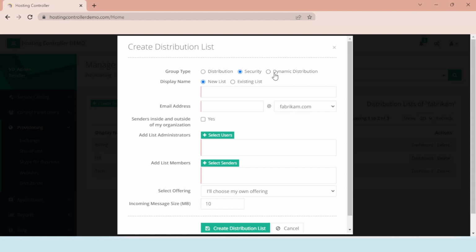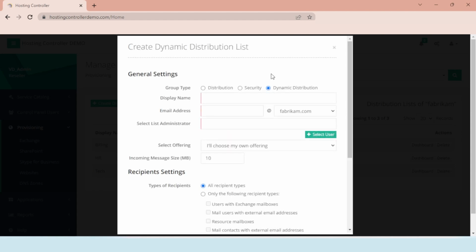A dynamic distribution group is a group whose membership is based on specific recipient filters rather than a defined set of recipients. The recipient list is based on the filters and conditions that you define. An email message sent to a dynamic distribution group is delivered to all recipients in the organization that match the criteria defined for that group.